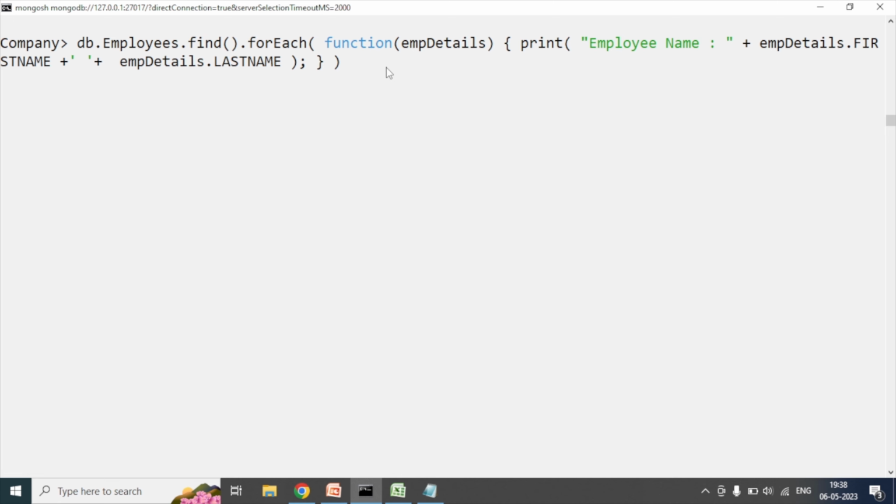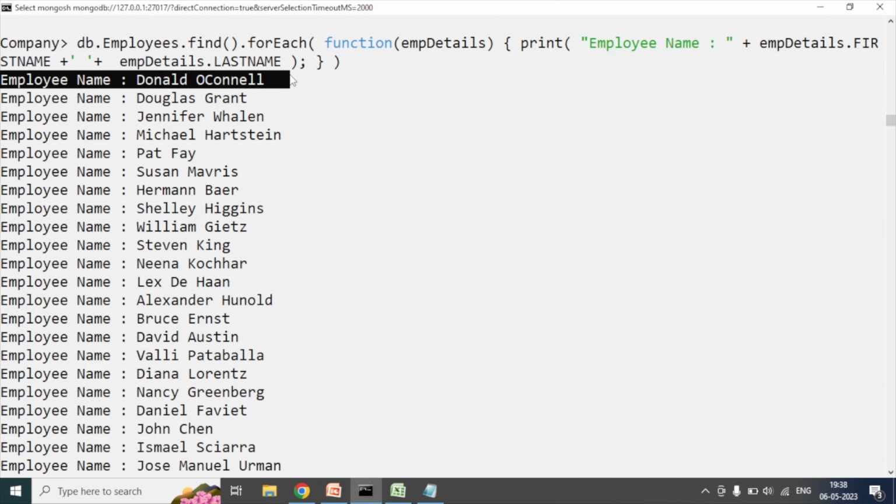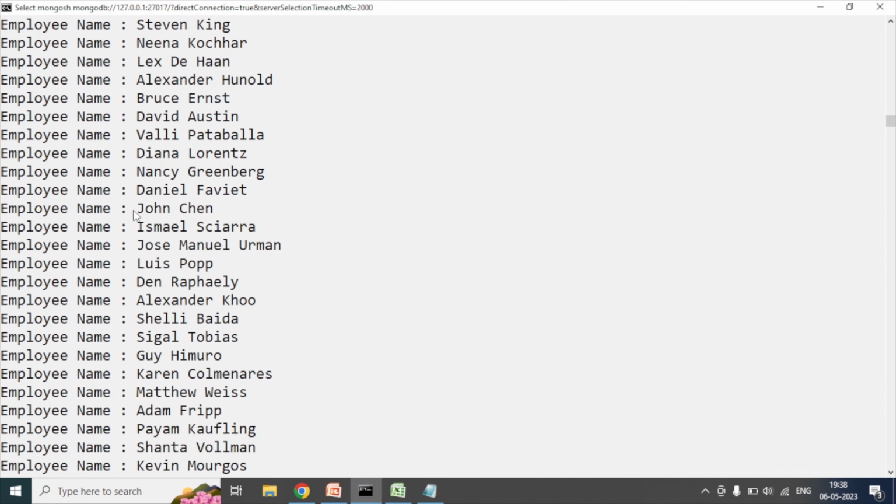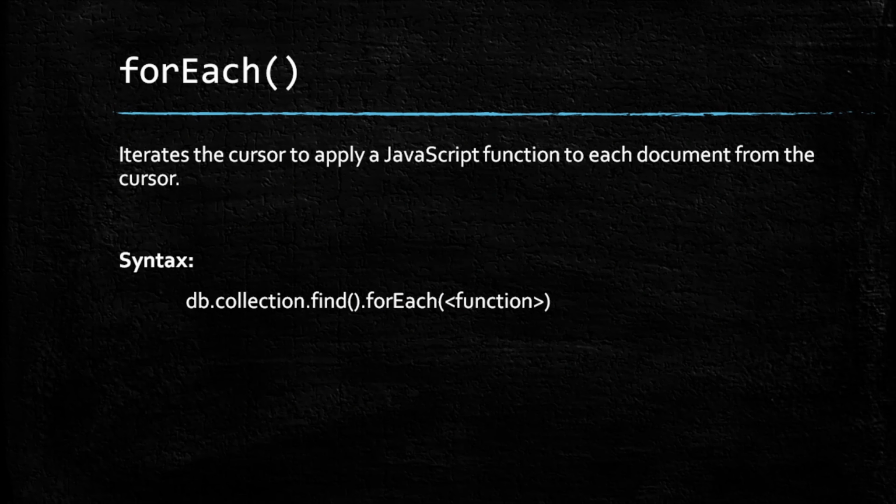Now I will hit the enter button. Then we can see the name is coming properly. It is combined from first name and last name. Now I come back to my slide to understand another method in cursor.